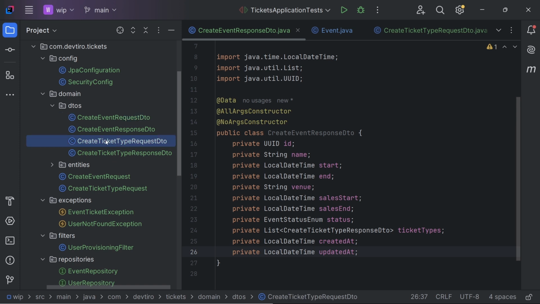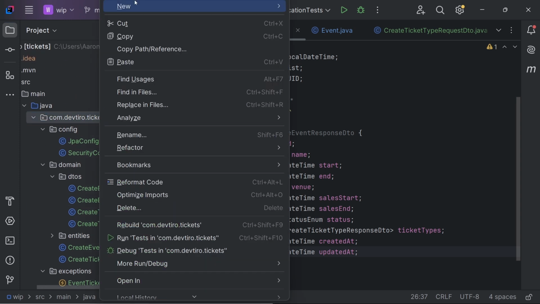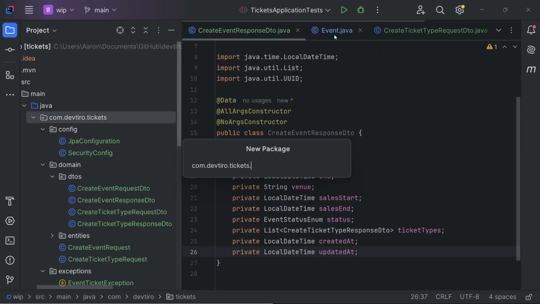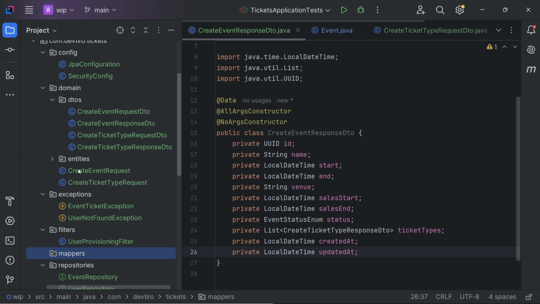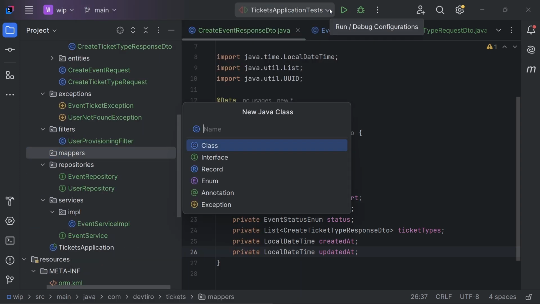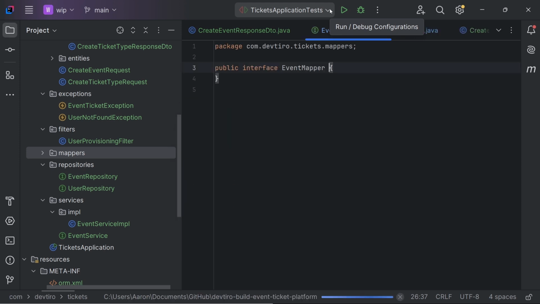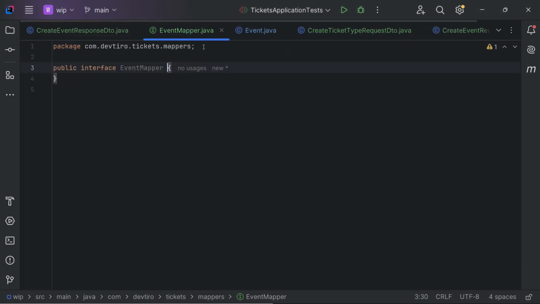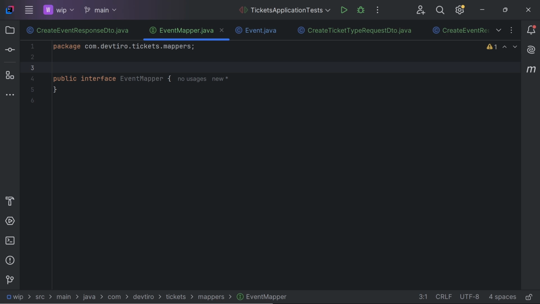Let's wrap up this lesson by creating the mapper for them. So within Devtiro tickets, I'm going to create a new package called mappers. And within mappers, I'm going to create a new Java class called EventMapper, and we'll make this an interface. And let's expand this. So to the top of EventMapper, this is going to be a MapStruct mapper.